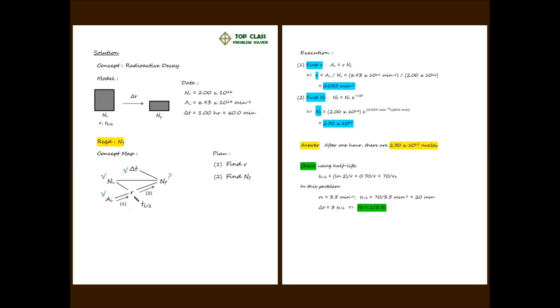Top class. Here once more are the 3 steps of our problem-solving method.